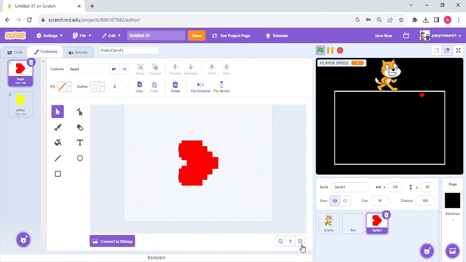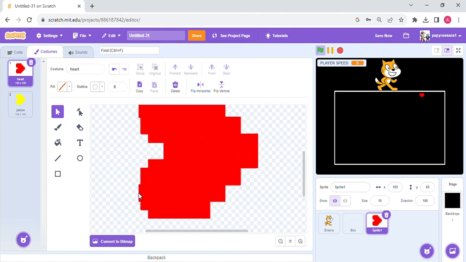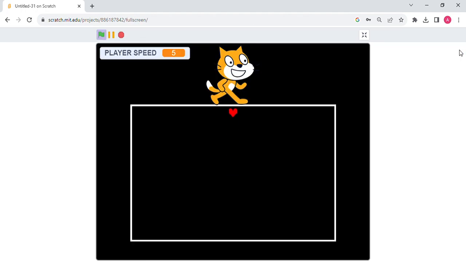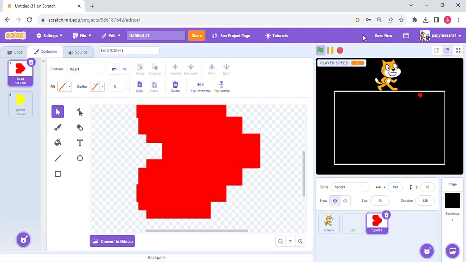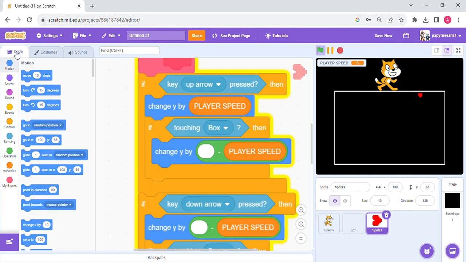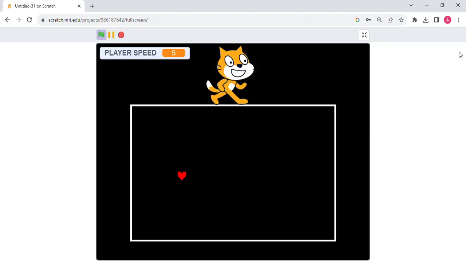So if you want, you can increase the height of the heart like so, so that it's a little bit longer. Done. So now we have coded the heart's movement. So 20 minutes are gone.